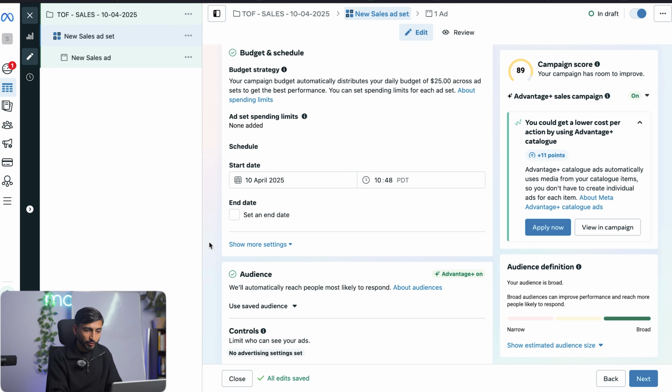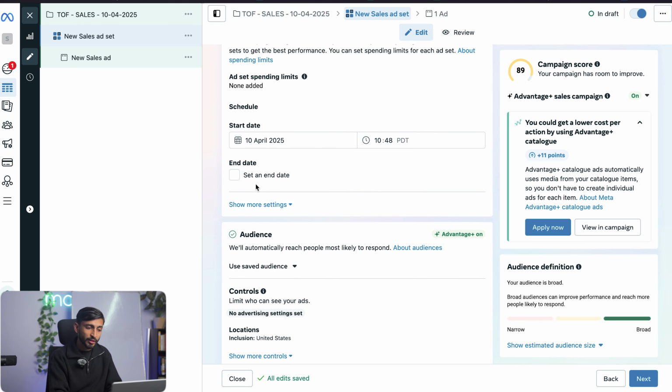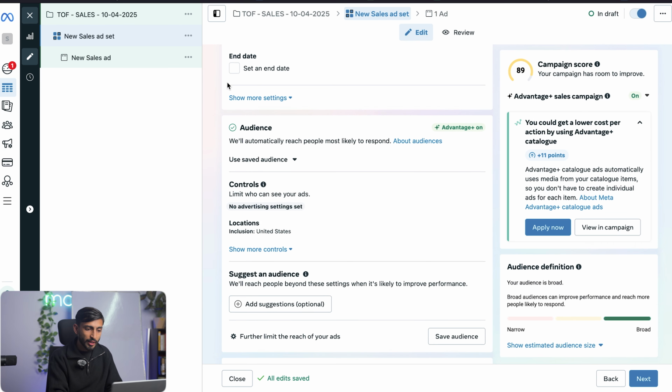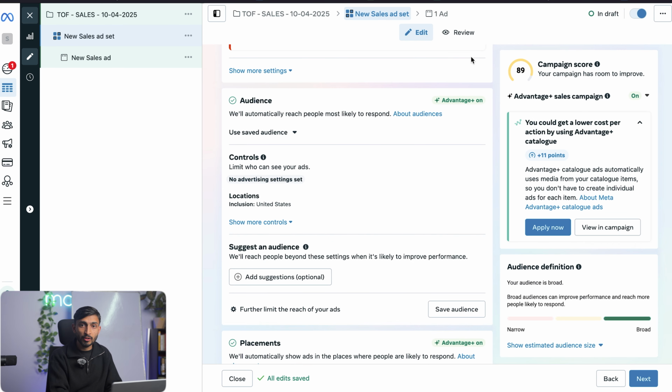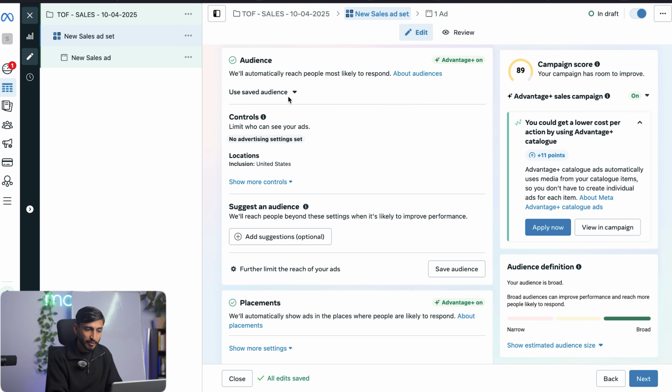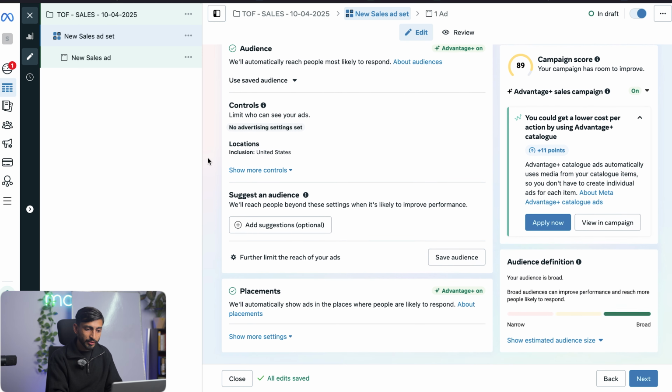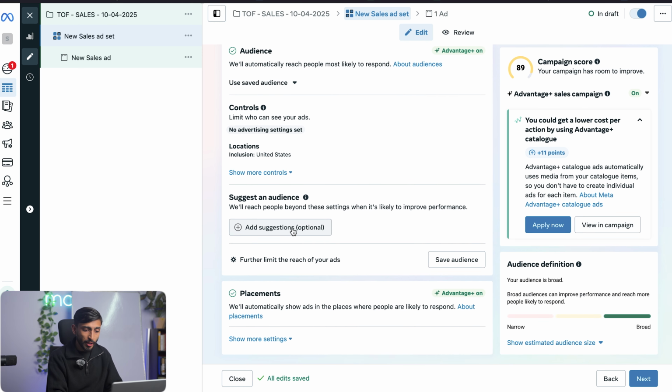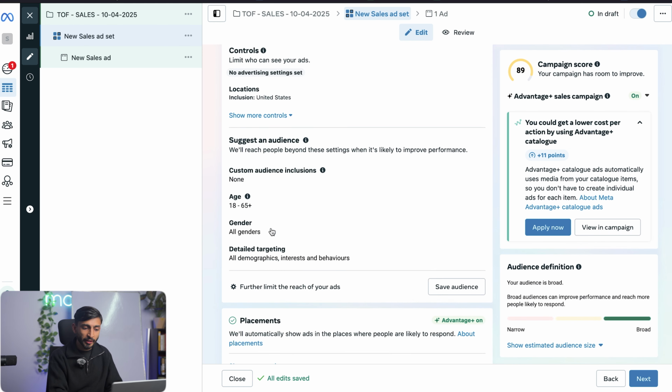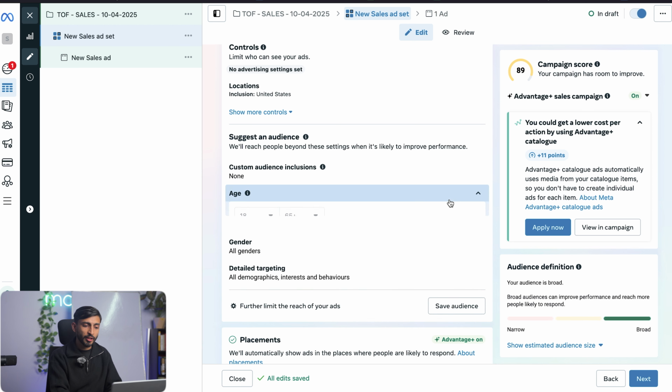And here's the section for budget and schedule. We have already put the budget in at the campaign level, so we don't have to do anything. If you want to schedule the ad, you can play around in this setting, but we're good now. Another section is audience. Advantage Plus audience is active automatically, guys. If you want to use a saved audience, you can click here and choose from here. And if you want to suggest new audience targeting to the Meta algorithm, you can choose from here. For example, this is a streetwear brand, guys.